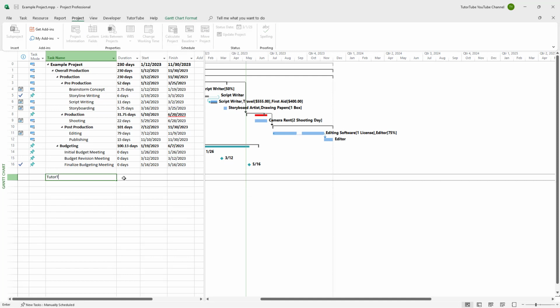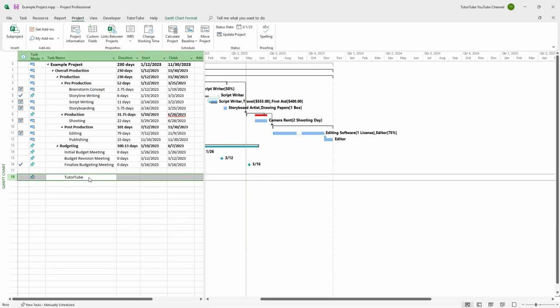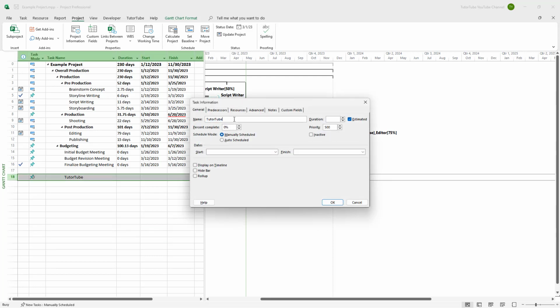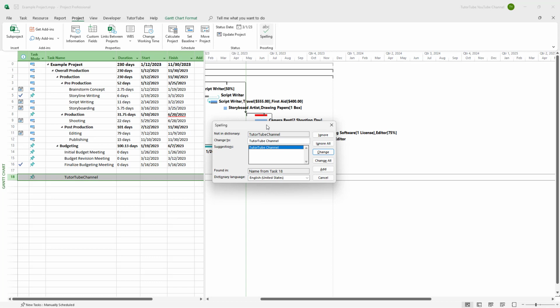Let me just type in something like DigiTube over here, which is the name of my channel. And if I go onto DigiTube, and I'm going to say DigiTube channel, for example, and go to spelling, here you can see that it detected that as an error as well. But let's say this is what I want to write, and I don't want the spelling checker to perceive it as an error.